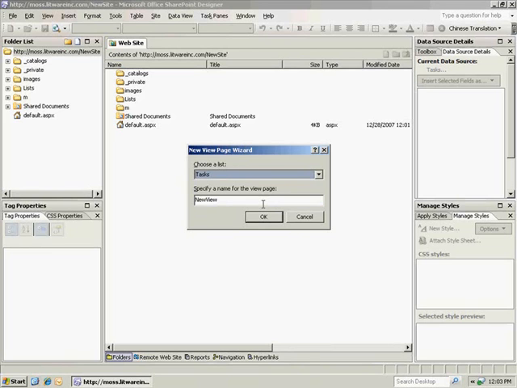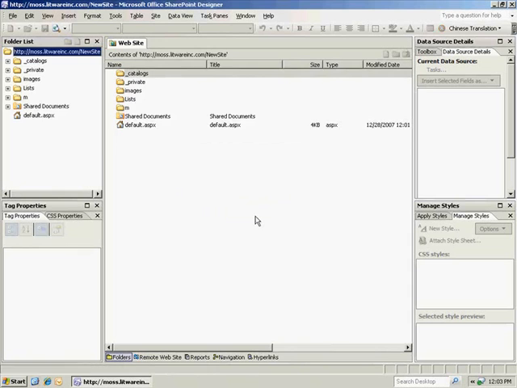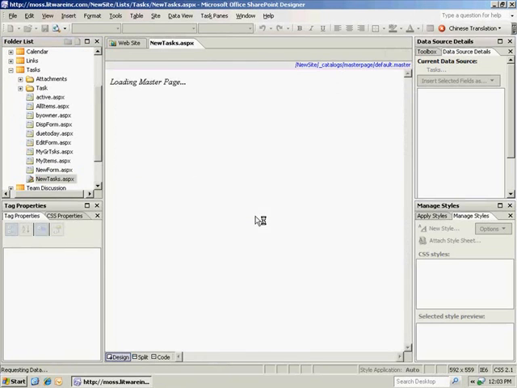Once we've selected the list, we need to give our view a name. We are going to create a new task list view, and we will call it New Tasks. And then we'll go ahead and click OK. Now, SharePoint Designer is going to go ahead and create the page, and then it's going to bring it up in Design View for us to edit it.